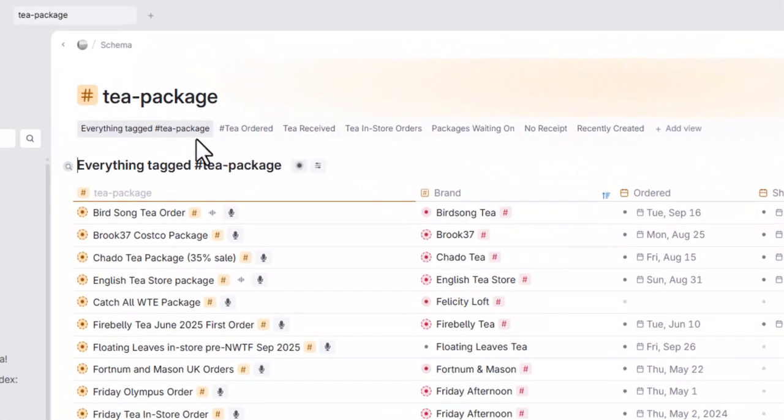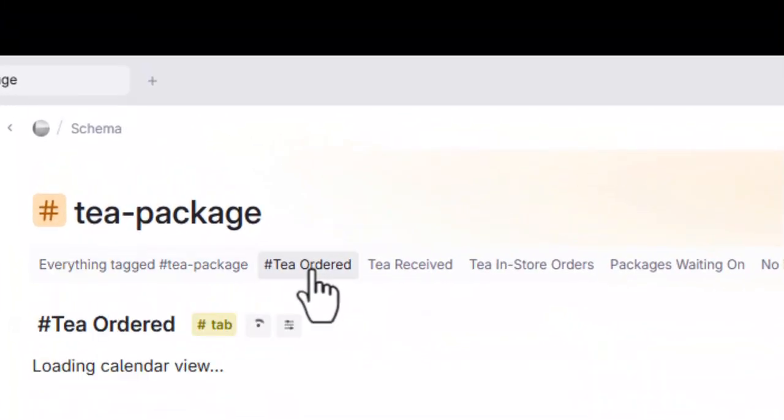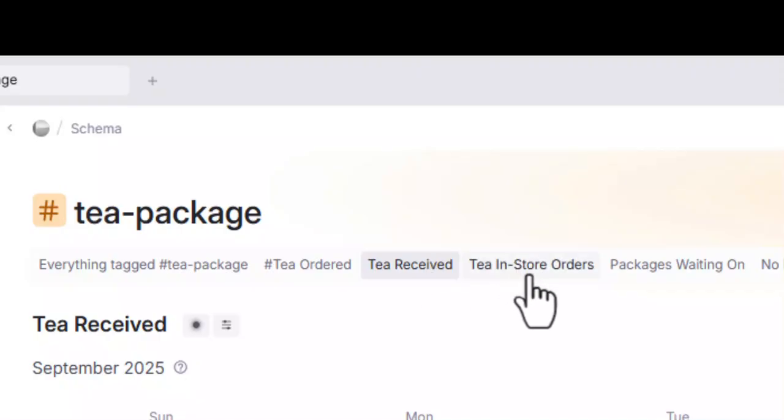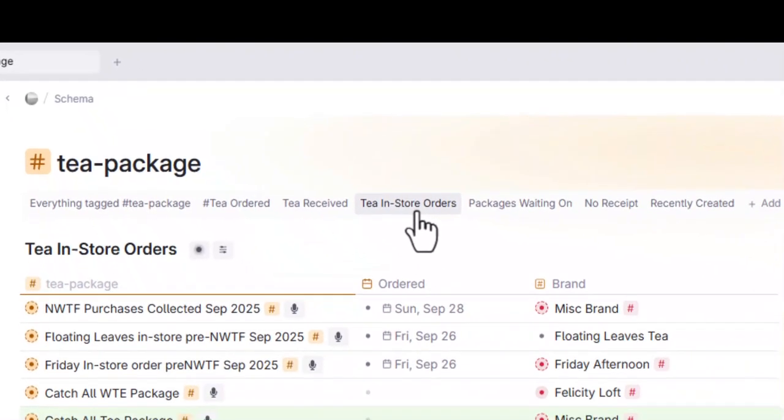And I wanted to show you up at the top here, I do have some additional filters set up. So I have what is my tea ordered. I also have tea received. So this is just showing me when those packages came in. I also have something called tea in-store orders. So some teas are purchased in store. They won't have a shipped or received. And so I try to keep them in here.